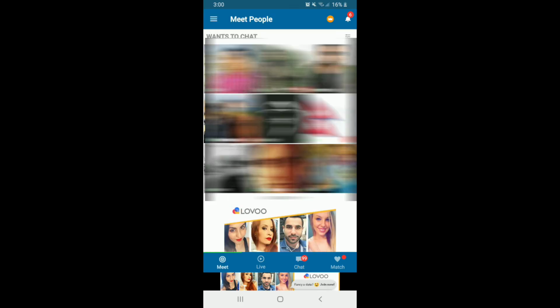Now from the list of conversations, select any conversation that you want to delete, and right next to the conversation, you'll be able to see a delete button. Tap on it and you'll be able to remove any messages that you no longer want to appear on your Skout chat screen. As soon as you do that, you'll be able to delete a conversation or message on Skout.